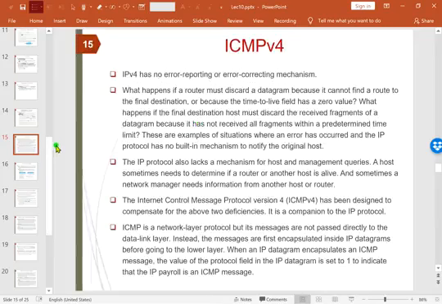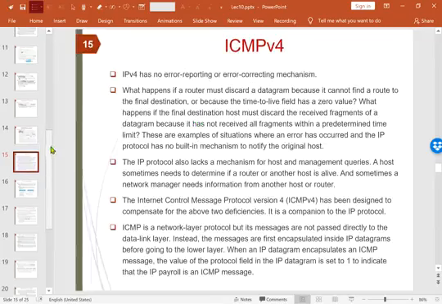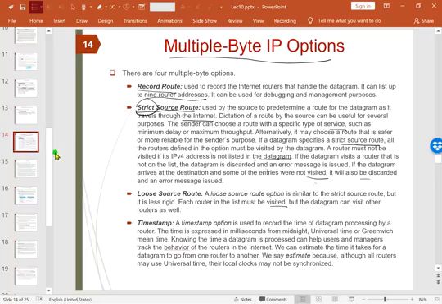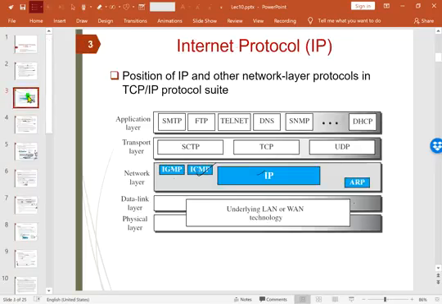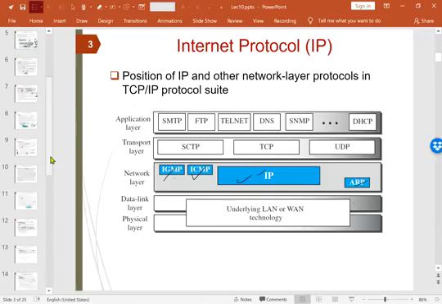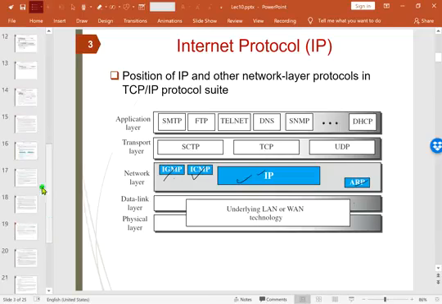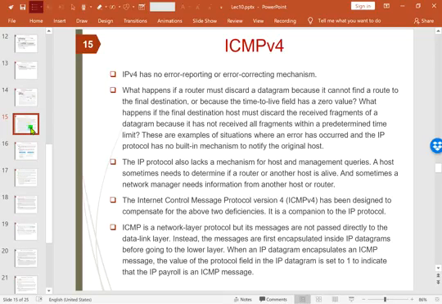Now we finished the main protocol. We'll study also, as we said, ICMP. We studied ARP and an idea maybe about IGMP. So the other protocol is what? ICMP. And we have also version 4 and version 6.